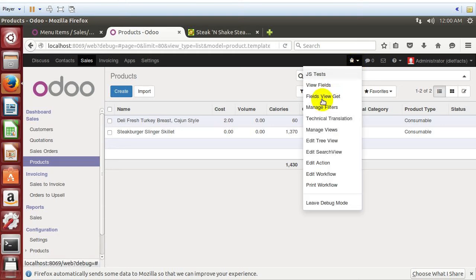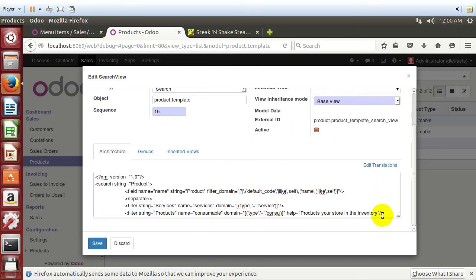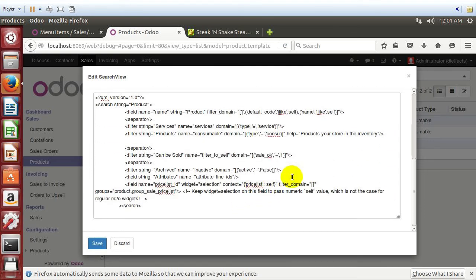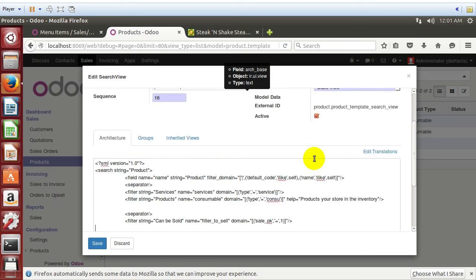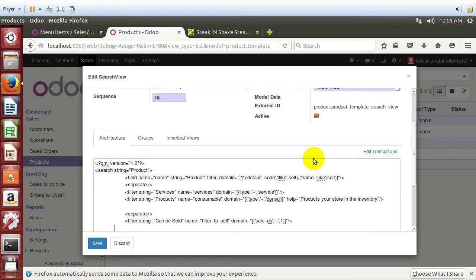But what I can do is, let's take a little look at the search view. The search view is the templates that let you see what's currently under that search view. So let me hit enter here and get down. You'll notice that one of these down here is Can Be Sold, filter to sell, and whether the sale's okay. So this is the one that we see defaulting every time we click on products. So let's go ahead and add our own new filter for low calorie.